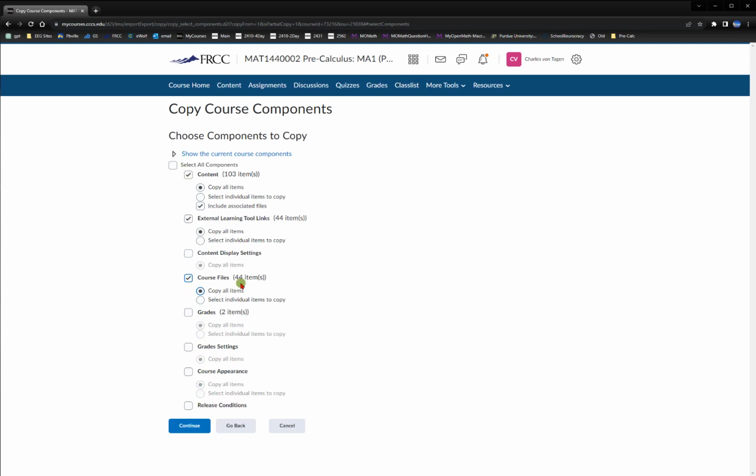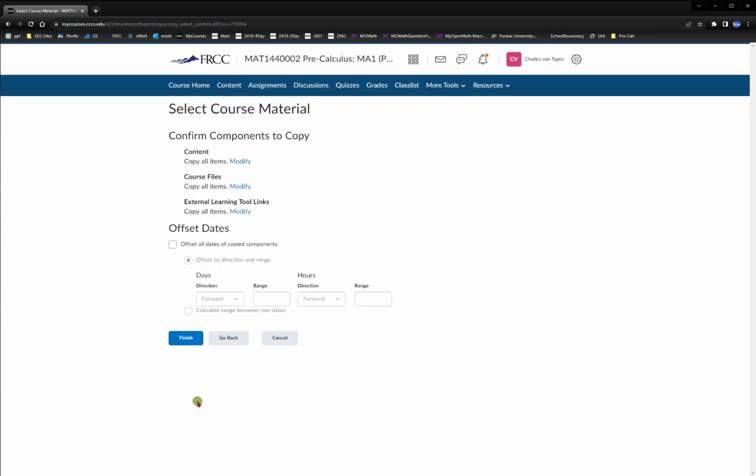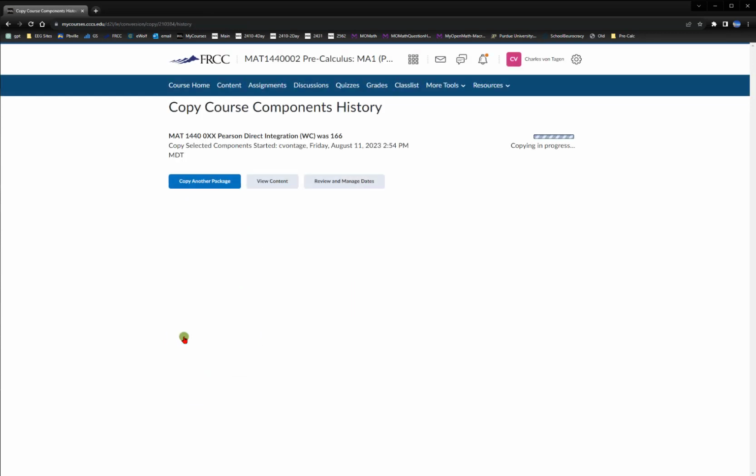A specific error that I've made in the past is when you go to import content, you're going to be importing these external learning tools, which will include the link to the MyLab Math. It's really important that you have this box selected here, which says include associated files. If you don't, you may not be able to do this method. So I'll come down here and click continue. And once I hit finish, it will begin pulling over all that content from our 1440 0XX course into the course that I want to work with.